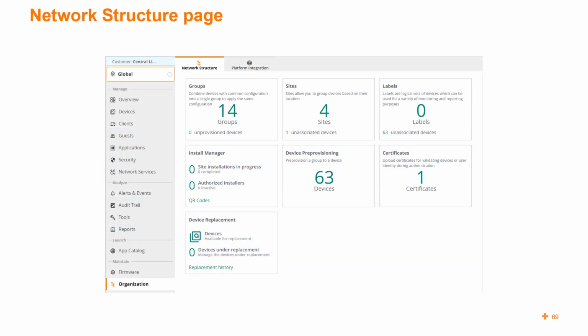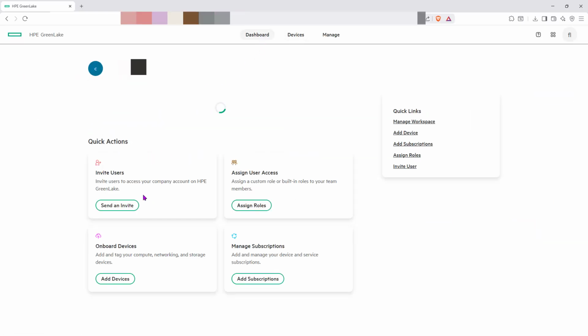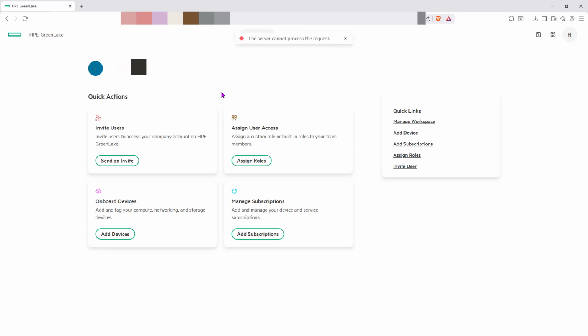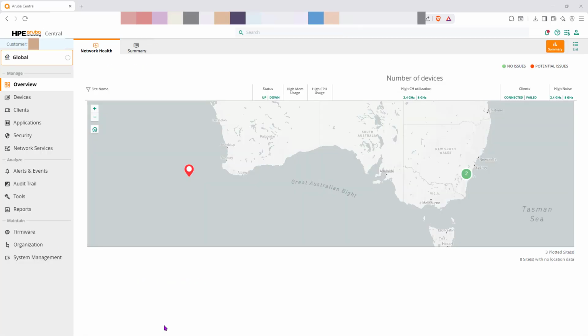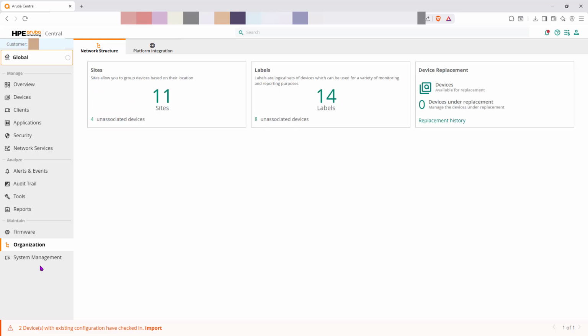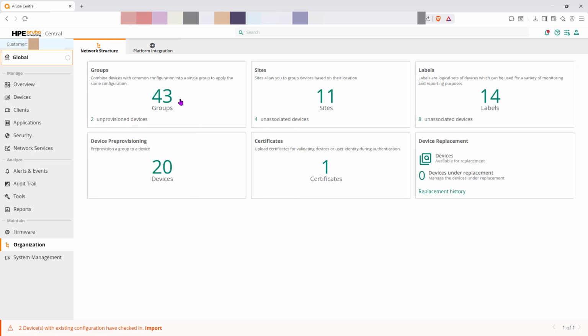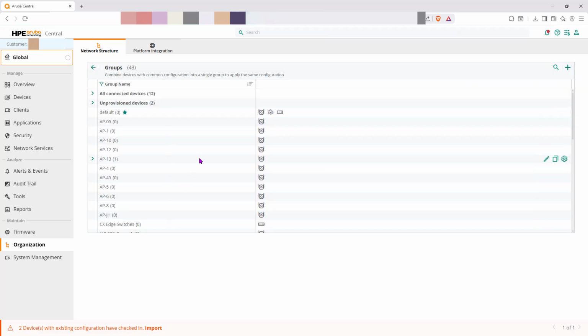The way you do it, simply speaking, is you go to organization. I'll show you practically how to create groups. So go to the dashboard, then you need to go to Aruba Central itself. There we go, Central. So that's the Central interface. We go to organization here, and now there are so many of them, of course, because we have created so many groups basically.